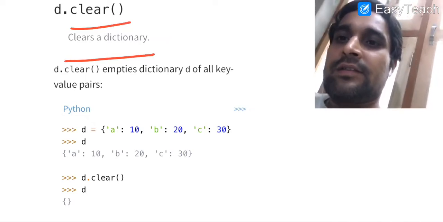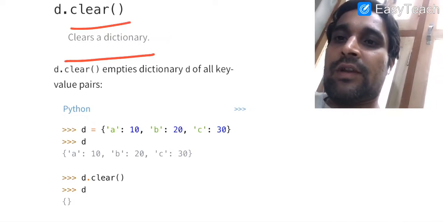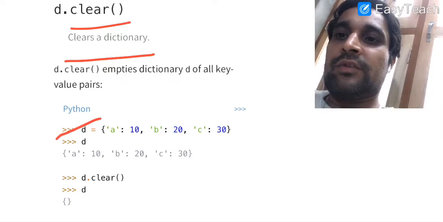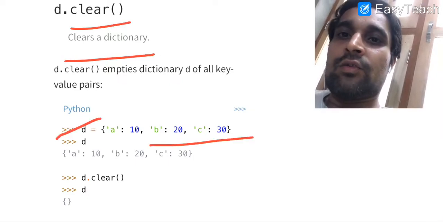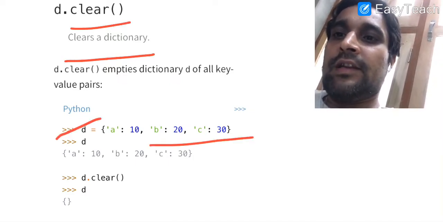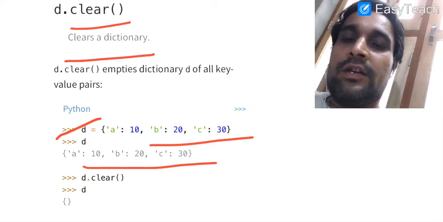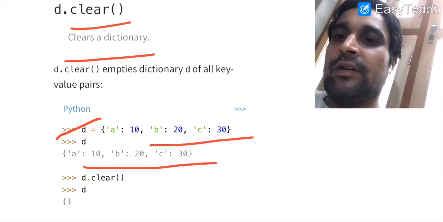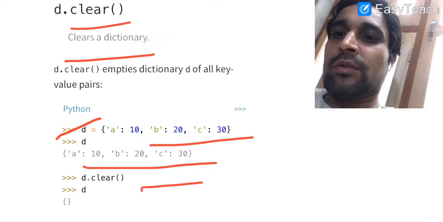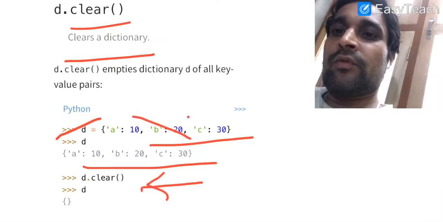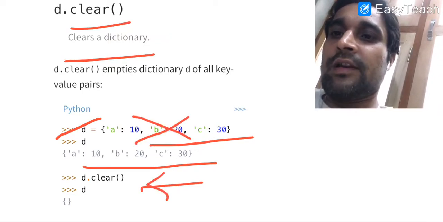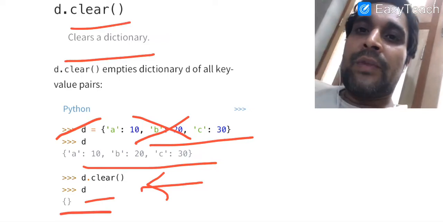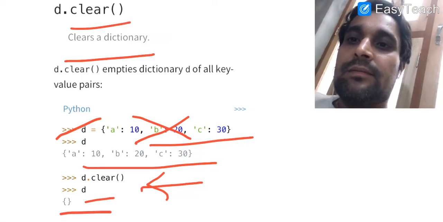You can understand the concept with the help of our example. We have created a dictionary, the name of the dictionary is D, and it has certain keys and corresponding values. When you write D, you get the entire dictionary. We have written D dot clear. It means all the items are removed from the dictionary, but when you write D again, you get an empty dictionary on the screen.